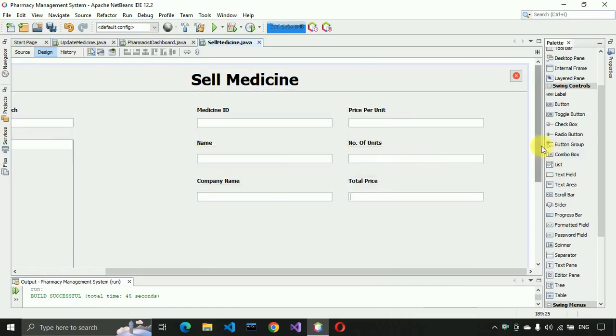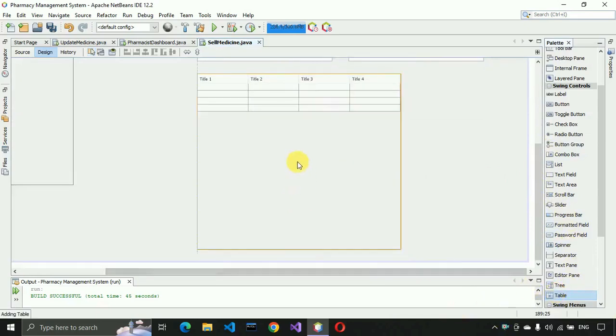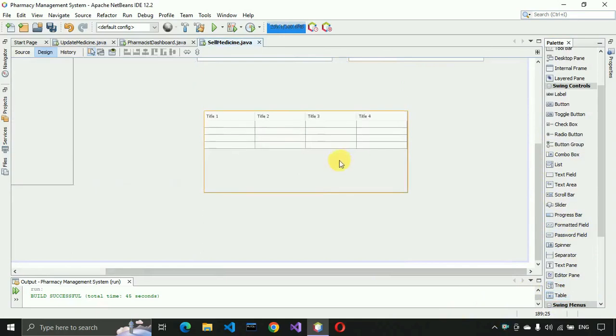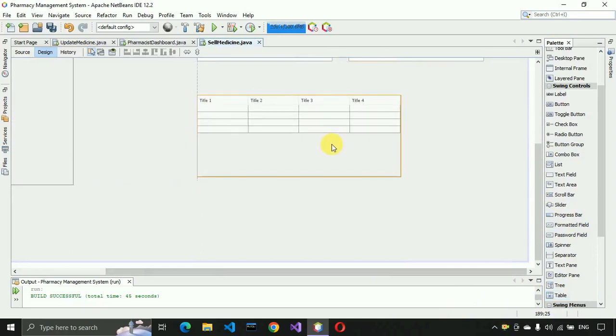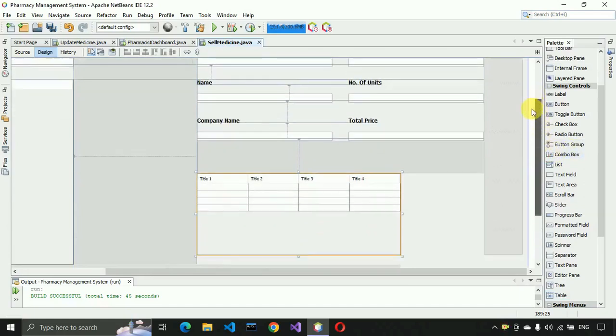And after that, scroll a little bit down, and here we have to put a table. Let's place a table over here and decrease the size of this table. And here, place it over. Okay, here above this one, we also need to add a button, add to cart option.